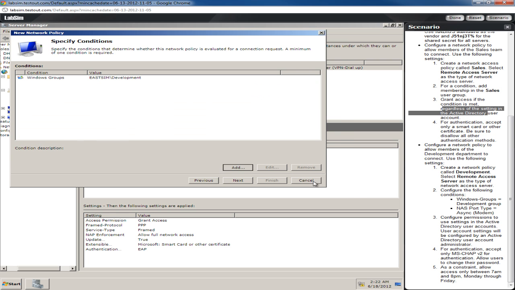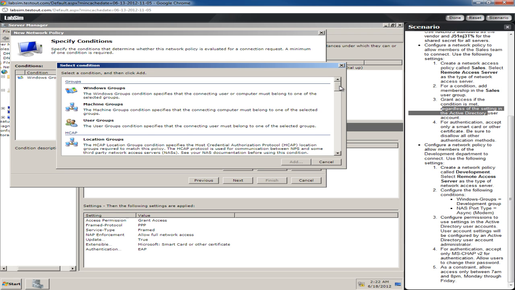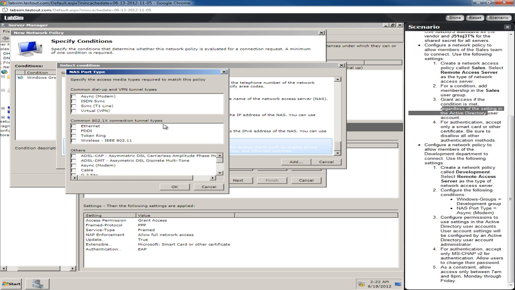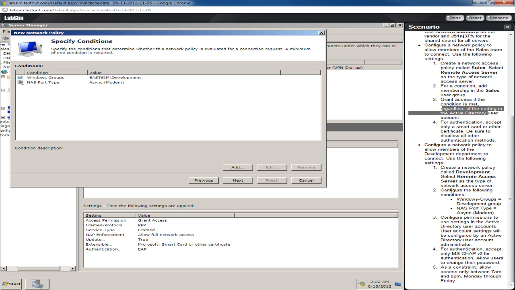Now we want to add, also, you see this other condition that's asking us is NAS port type. So we want to actually go in here, NAS port type, add, and we only want to allow this one, the asynchronous modem. Make sure nothing else is checked. Looks good. Do you see anything? I don't. So we'll hit OK. So we've configured the conditions. So we have our Windows group development, and the port type is asynchronous modem.